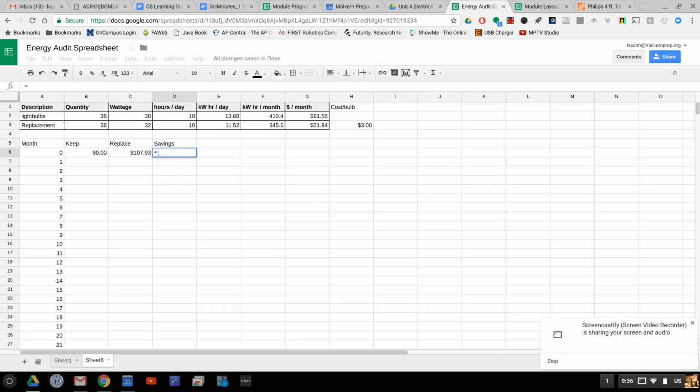Now my savings is the difference between these. What it costs to keep it minus what it costs to replace it. And right off the bat, you notice my savings is negative. I'd be out $107. But let's not forget, each month I'm going to make some money back. So what do we do in month 1? Well, in month 1, I have whatever I used to have, but I have to add on to that the cost per month to keep those light bulbs. So I'm going to my light bulb row, and I remember they cost $61.56 a month. So I'm going to click that button.